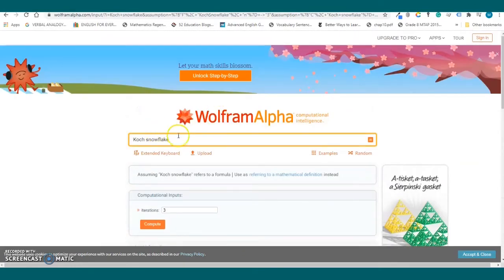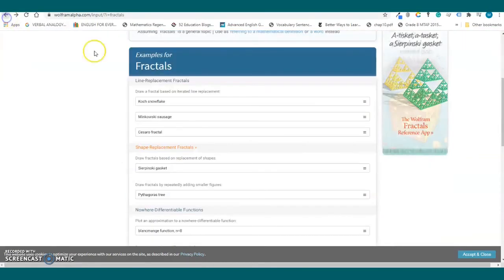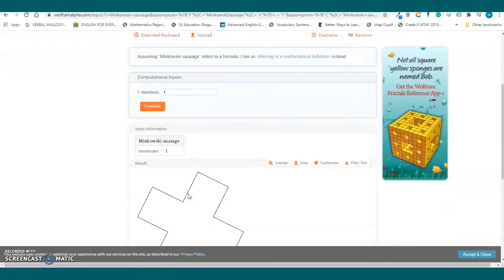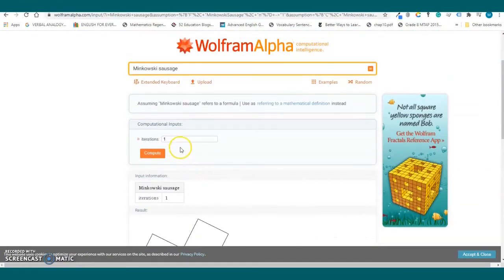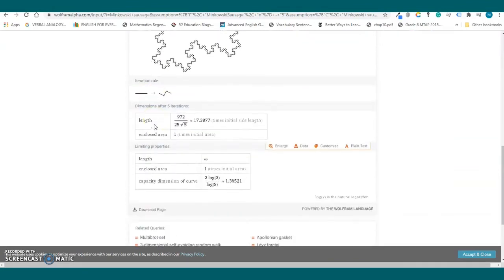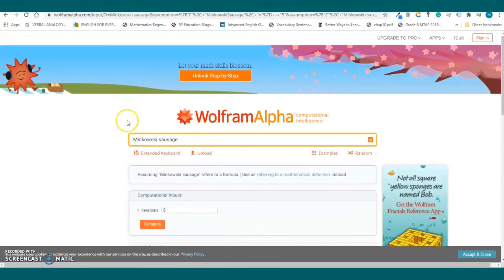What else? Let's go back. Let's see what fractals we can also do. What is this? The Minkowski sausage. So let's just make it 1 iteration. Compute. The Minkowski sausage. If you have 5 iterations, the maximum. Okay, so this one. Alright. Okay, so it's also giving you the dimension. What's this? The formula that we had earlier. Alright, so there are many different fractals that you can get from this website. Okay?